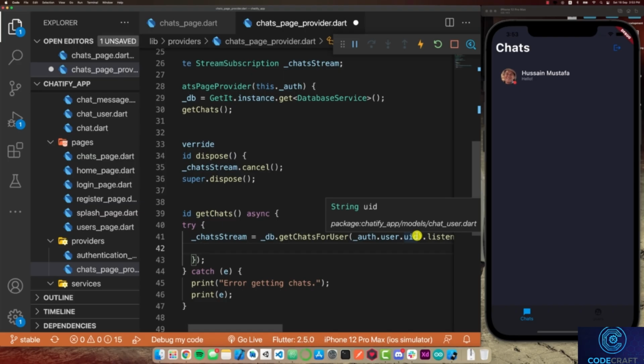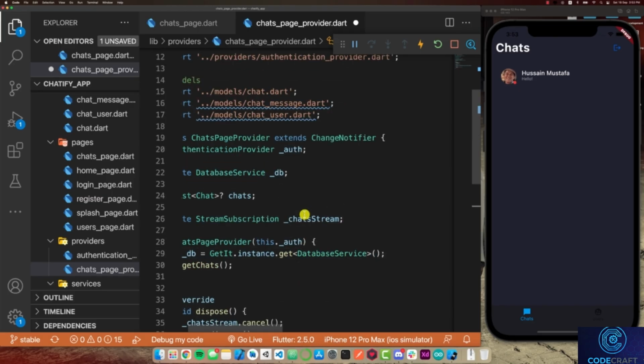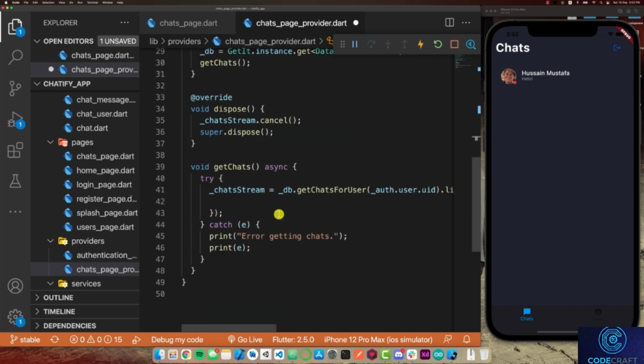So now that we have access to the different documents provided to us by the getChatsForUser function, we need to go over them. We need to perform some certain operations on them, and then we need to return a chat object instance for them, and then we need to take all of those different chat objects that we've created and save them inside of our, if I can remember correctly, chats list. So what I'm going to do is say that our chats list is going to be equal to something. And well, what is it going to be equal to?